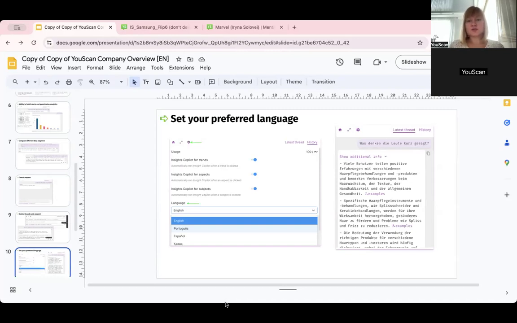Okay, what languages does Insights Copilot support? Insights Copilot supports, if I'm not mistaken, approximately 90 main languages. Insights Copilot analyzes all the information in the language it is written in. Then it makes summaries and translates only the summary to the language you need. So it's really very cool. And if you are working with some languages that you do not speak, it's not a problem anymore with the Insights Copilot.